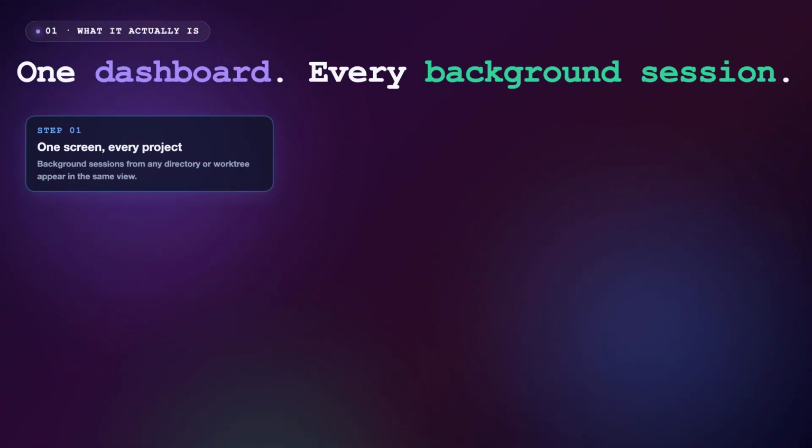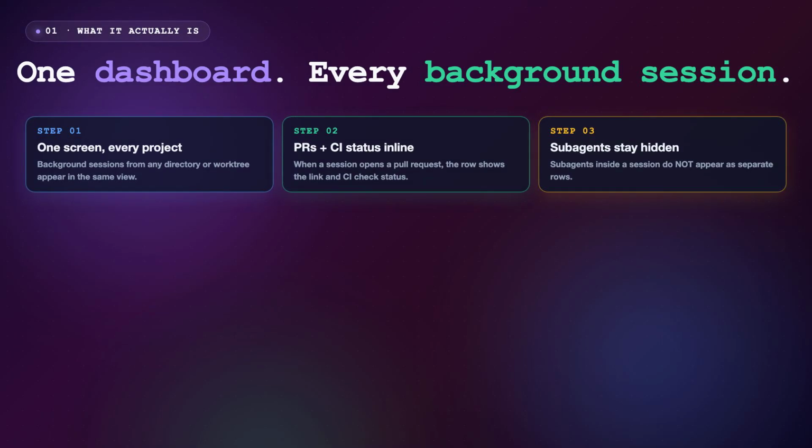It is a dashboard built into Claude Code that centralizes every background Claude Code session inside one screen, regardless of which project or worktree the session is working in. Each row shows the session's name, what it is currently doing, its state, and an icon shape that tells you whether the underlying process is still alive. If the session opened a pull request, the row also shows the PR link and a status indicator for its CI checks. The thing most people miss on day one is the hosting model.